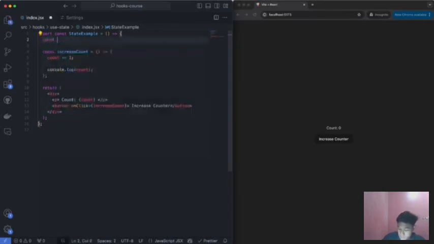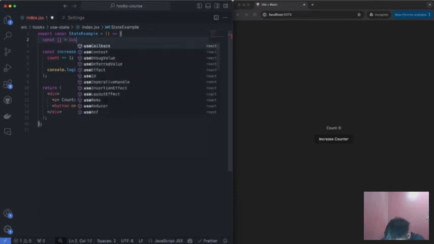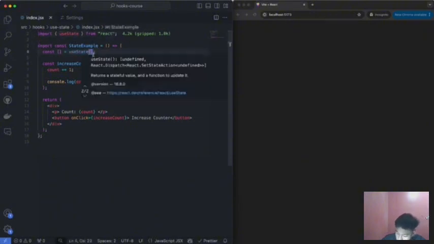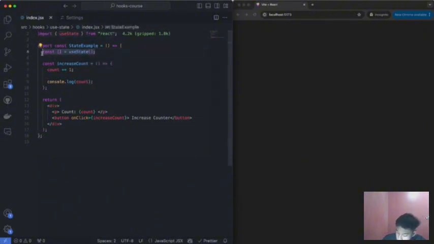Well, the way you do it is like this. You say const and then set an open and closing square brackets. Then you set it equal to the useState hook. It should automatically import it from React. Then we open and close parentheses, and you'll see that most hooks will look a similar way. Now, what do you put over here? Well, you put the initial value of what you want your state to be. So in this case, count starts at 0, so we can put 0 over here.